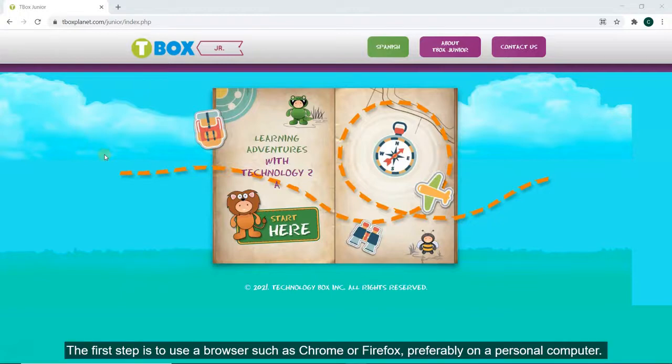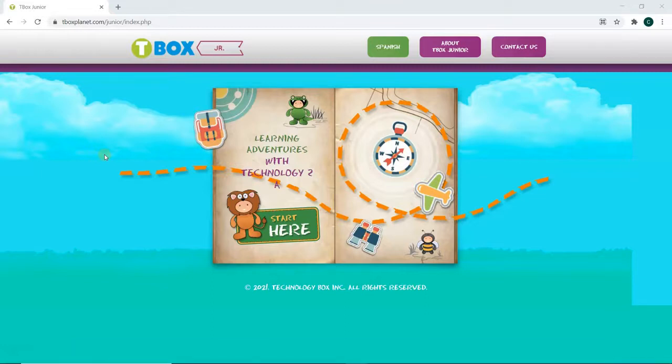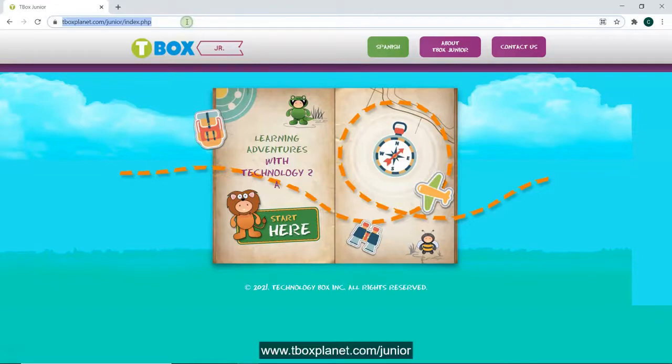The first step is to use a browser such as Chrome or Firefox, preferably on a personal computer. Then, enter the address of TBox Junior: www.tboxplanet.com/junior. Click the Start Here button.